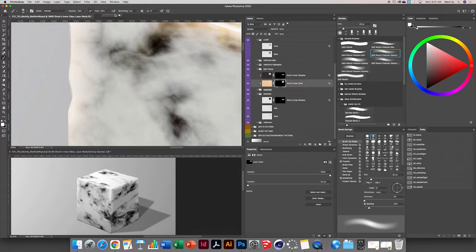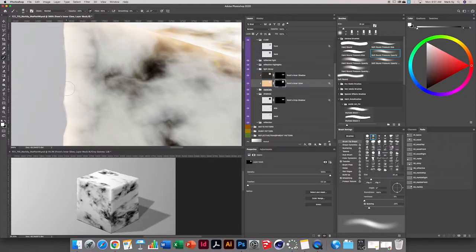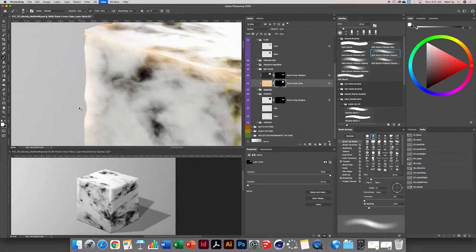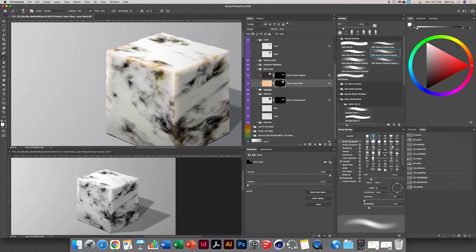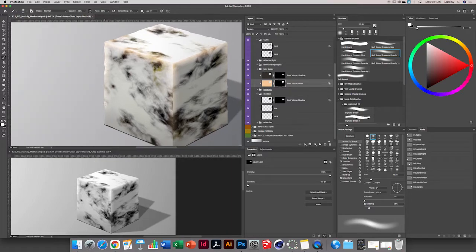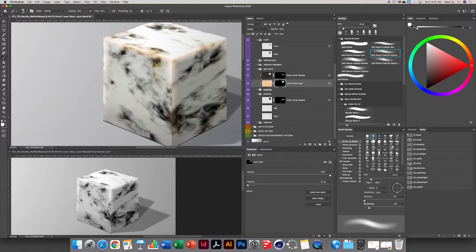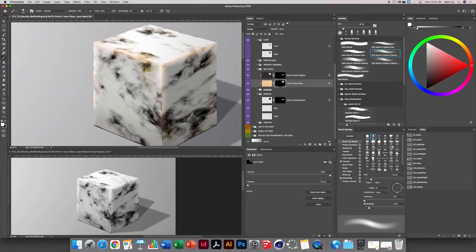Okay, so I'm going to increase my flow and opacity here. I'm going to bring back some of that glow to this part and to this part that are facing up and towards my light source. Okay, so those will glow a little bit. Same thing here and here.